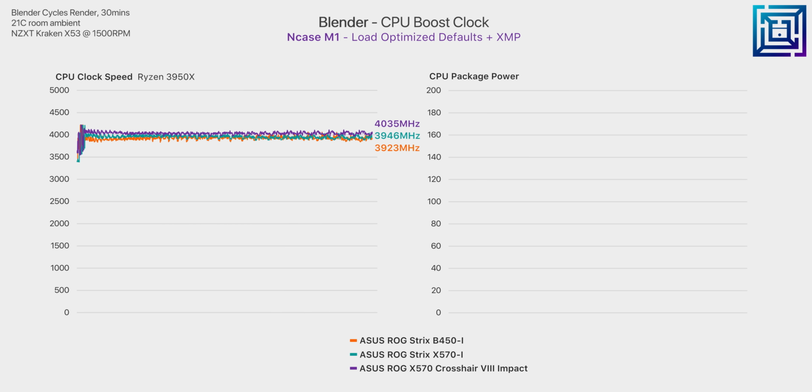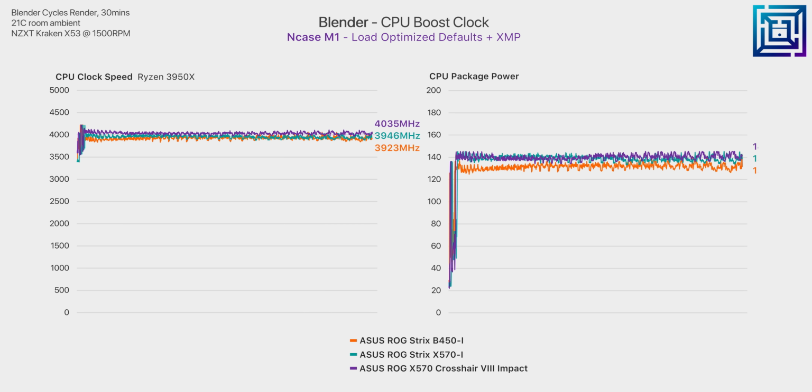On the bright side, the B450i Strix has the 3950X just 23 MHz slower on average than the more expensive X570 variant. The CPU package power shows the two X570 boards pulling a bit more on average, right up against that 142 watt power target for the 3950X.